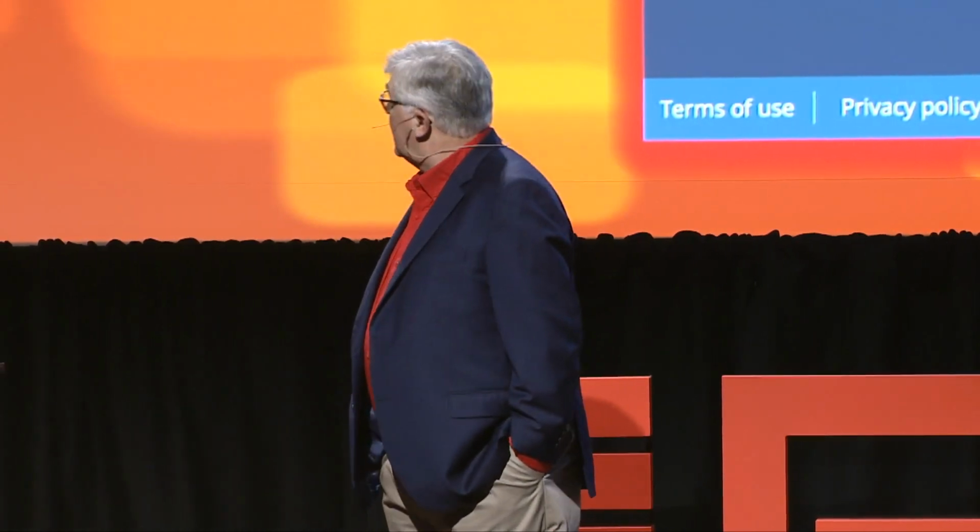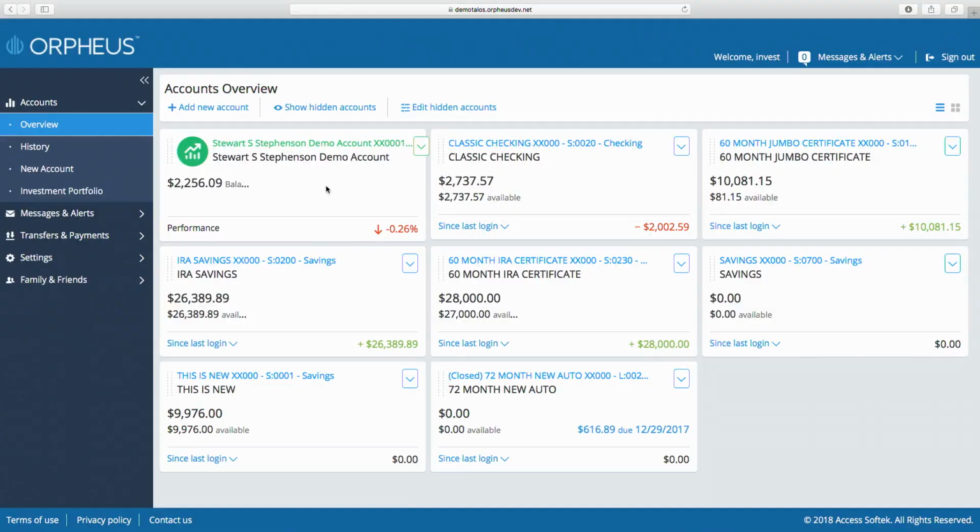So what we're announcing today is the first robo-advisor specifically designed to be seamlessly integrated into any online banking or mobile banking application. So we're going to show you how that works with our products, but it is important to keep in mind that the integration is not limited to our products. So let's take a look at the integration.